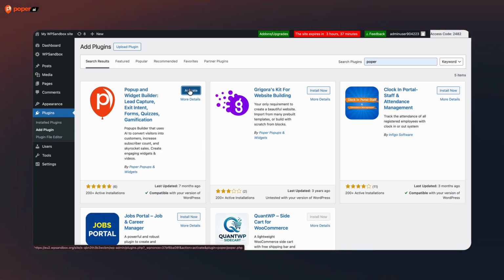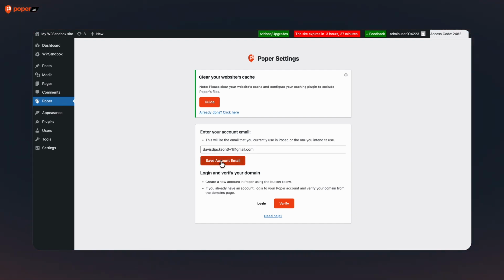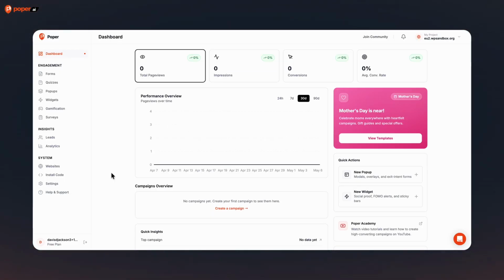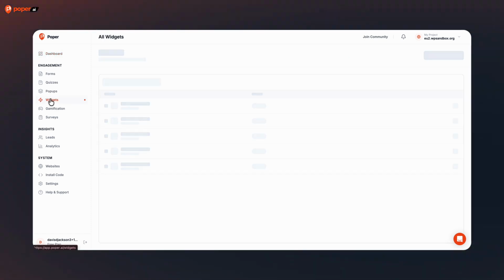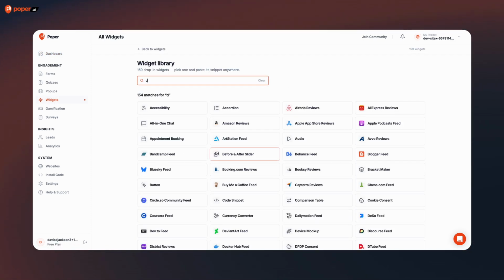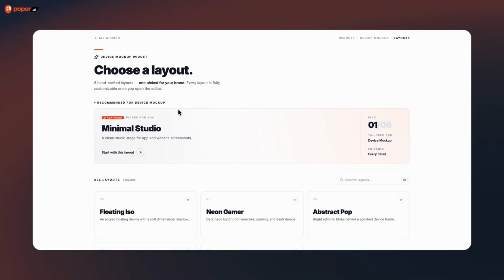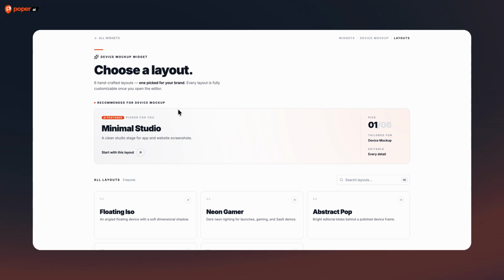After activation, click on Popper from the left sidebar. Then check your email and click on Save Account Email. Now go to your Popper dashboard. Once you're there, click on Widgets, and after that, click Create New Widget. Now search for Device Mockup in the widget library and open it. After that, choose a layout and the widget editor will open.